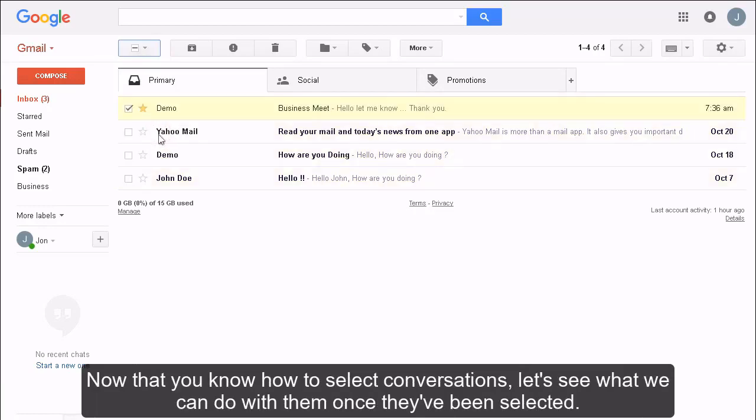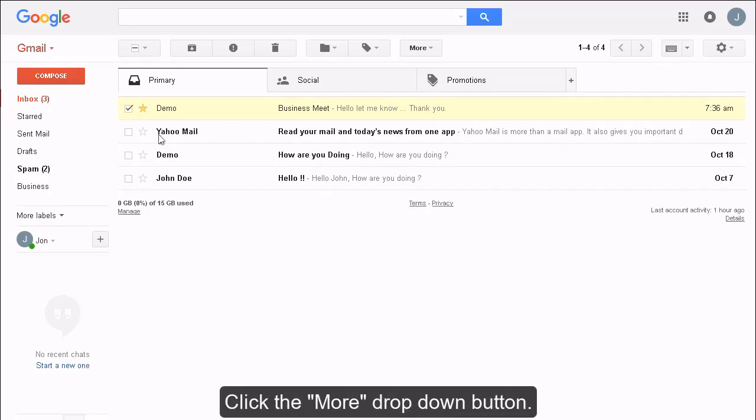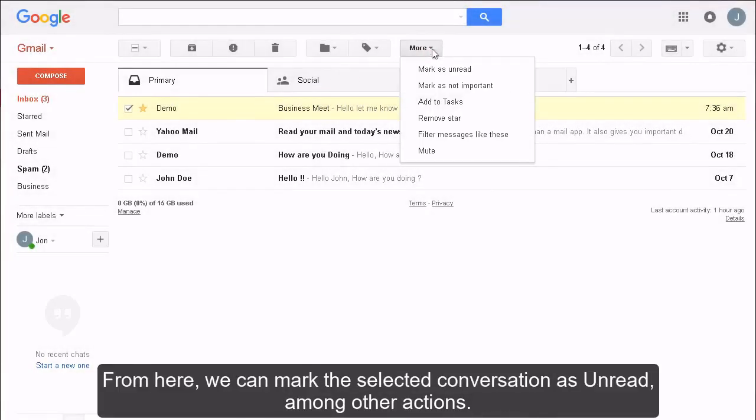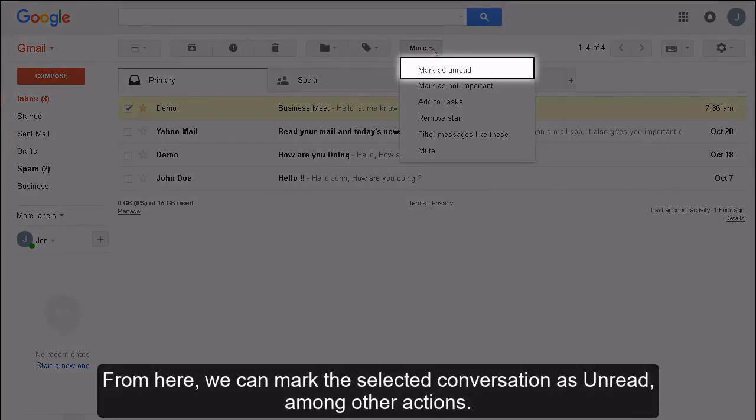Now that you know how to select conversations, let's see what we can do with them once they've been selected. Click the More drop-down button. From here, we can mark the selected conversation as unread, among other actions.